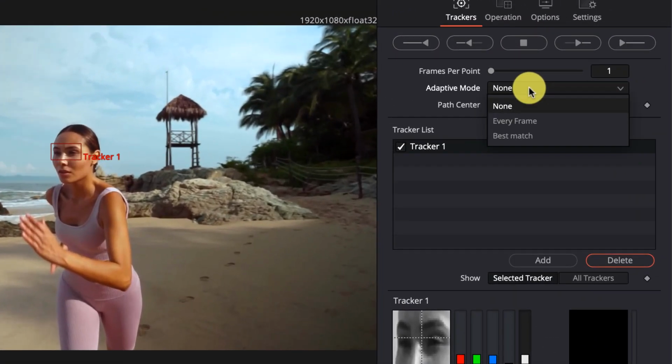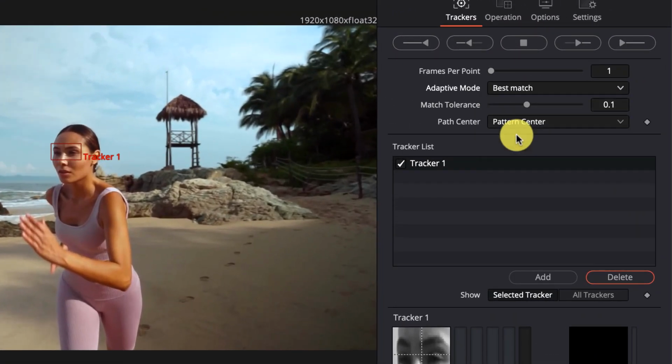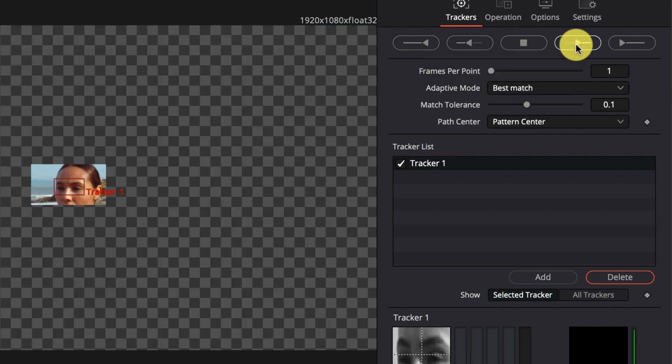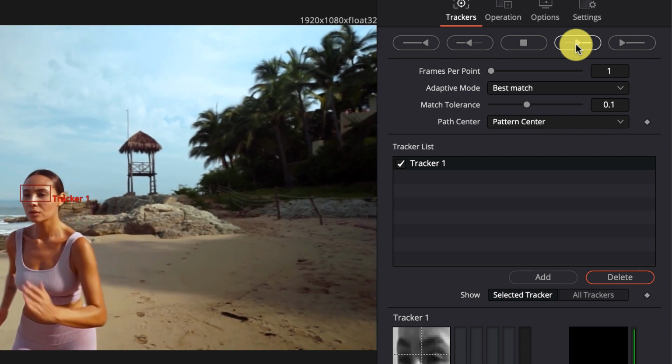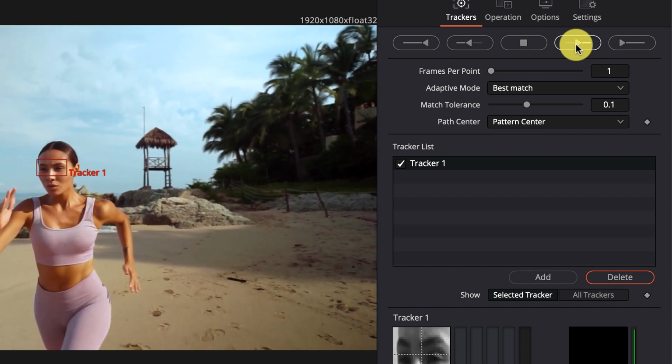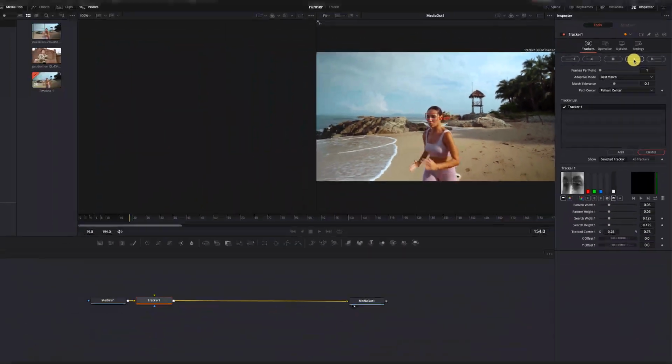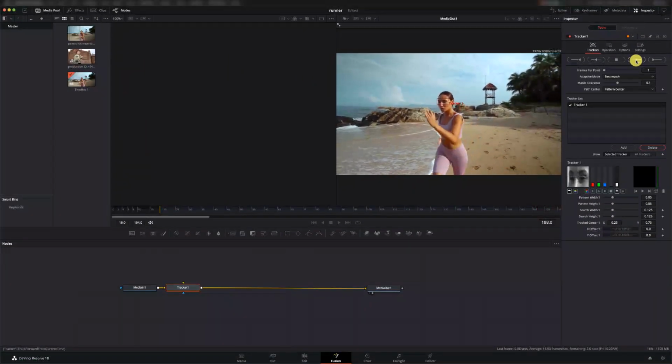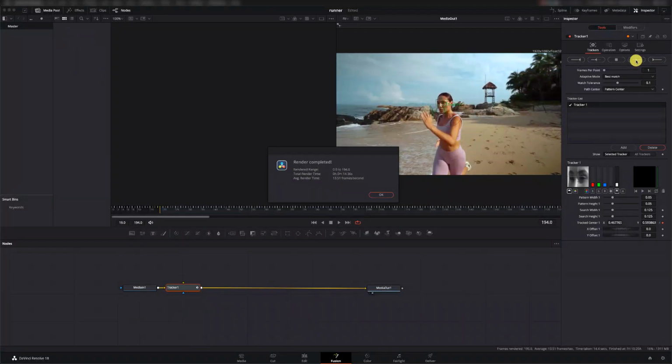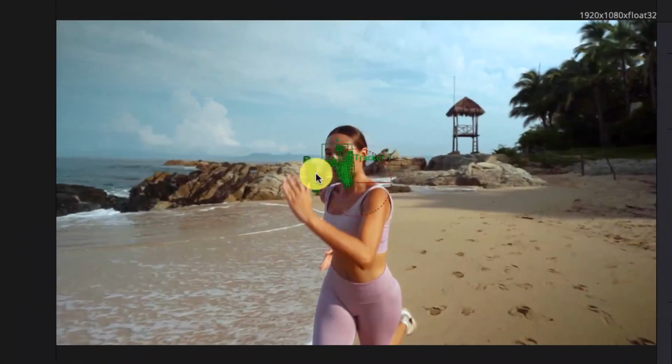Over here in adaptive mode, we're going to change it to best match and leave everything else that it is, and then we're going to hit this button here to track forward through the timeline. That may take a minute or so depending on your computer. So here we go. You can see there the tracker's working and following her face, and it's doing it quite quickly today. We've only got a short bit of footage here, about 20 seconds long, something like that. And then once that's finished, we get this little render completed to say that it's been rendered and tracked, kind of thing. And you can see all the tracking data here.